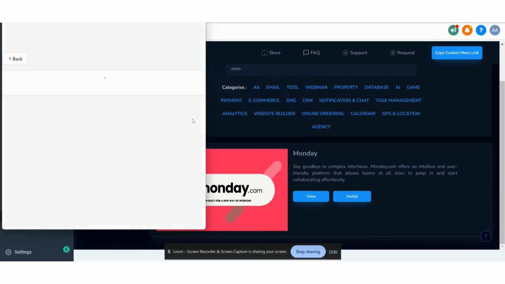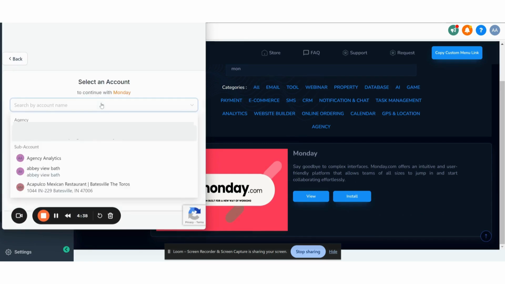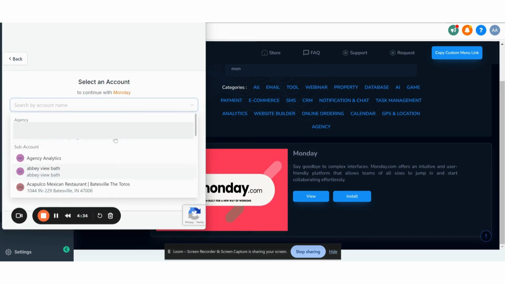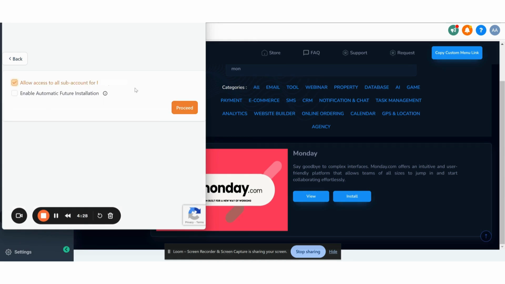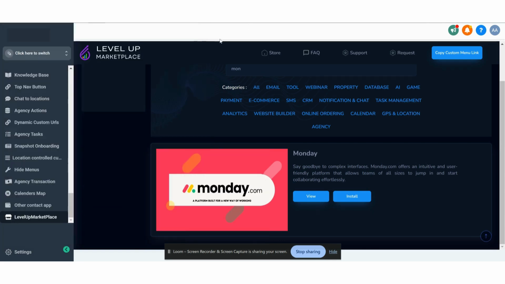If you want to install it on all the locations, then install this app on the agency level. Otherwise, you can also install it on a particular location as well. In our case, we need this app on all the locations, so I'm installing it on agency. So proceed. It will take some time and then it will install. After the success, you will minimize it.